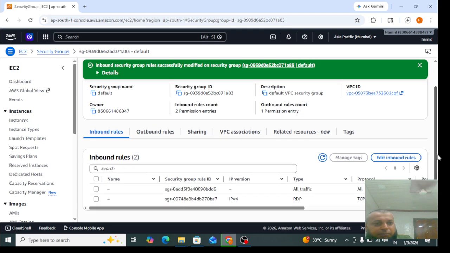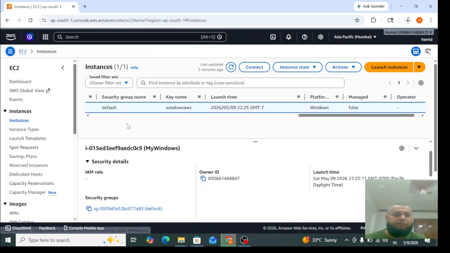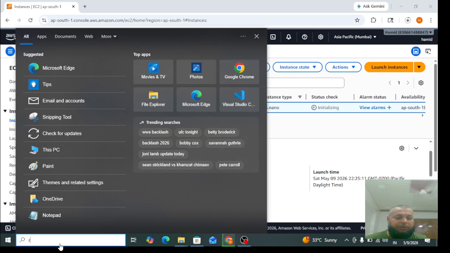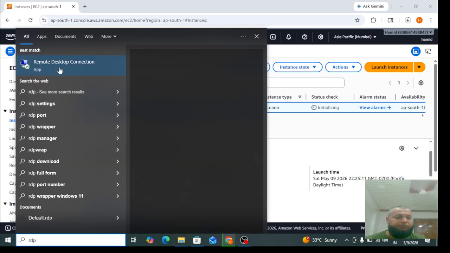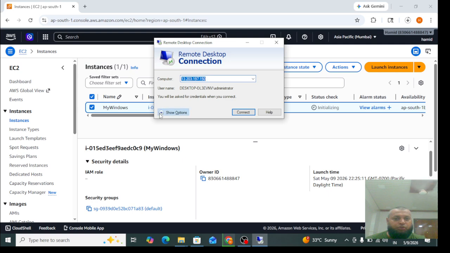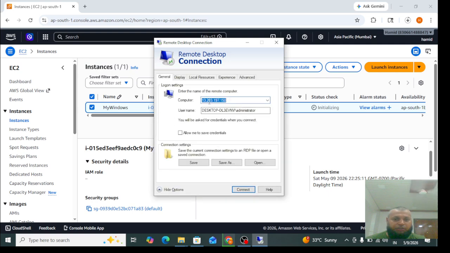Okay, now it's very simple. I want to connect to this machine. We are going to connect to it. It's already launched, right? So go to your machine and type RDP. Can you see, guys? Remote Desktop Connection. Click here, open it, and go to show options. It will ask you to give the IP address of the machine which is running on the cloud.